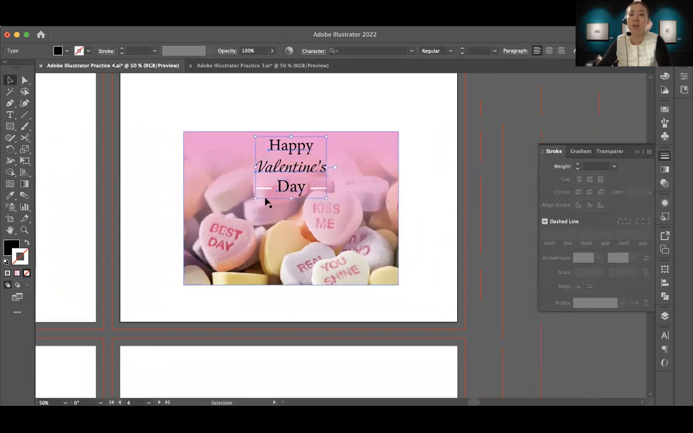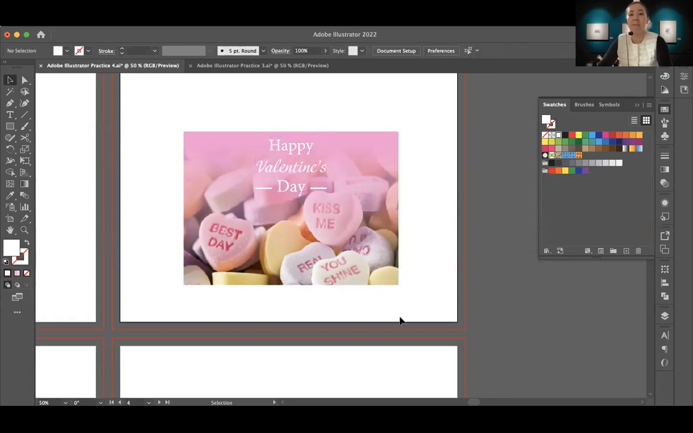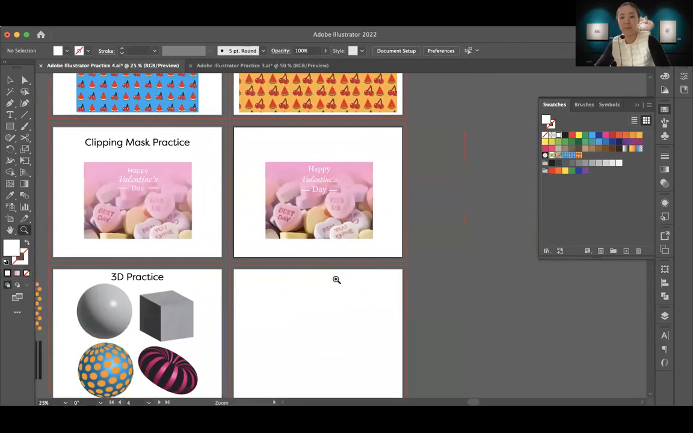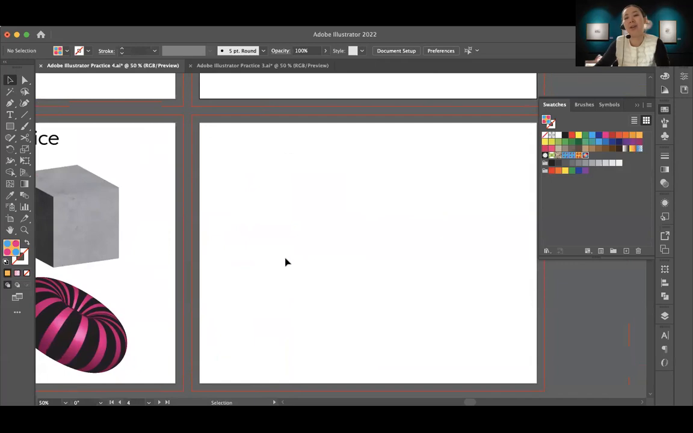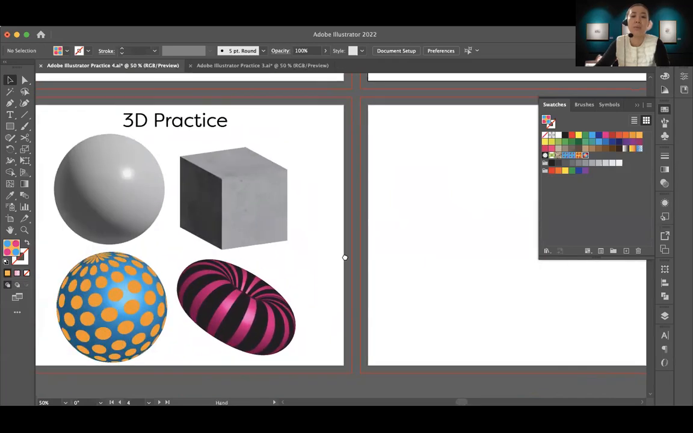And I will change this Happy Valentine's Day color to white. Oops, no fill. And just white fill. Yep, like that. It's beautiful. It's not really hard. Now we're gonna use the effect. So it's gonna be really simple.